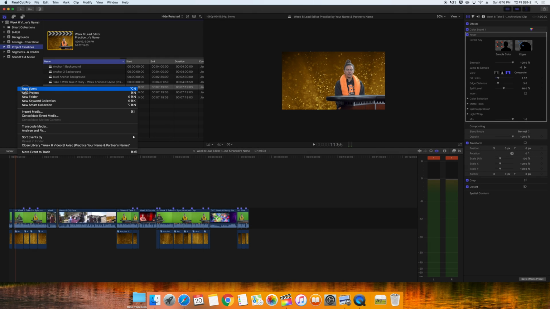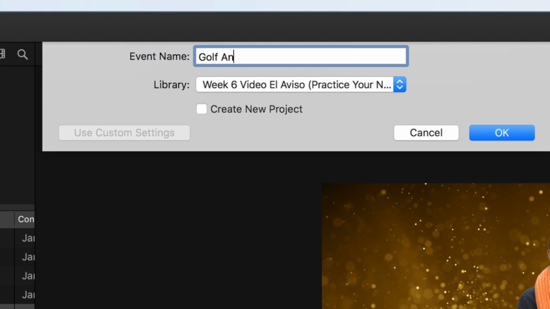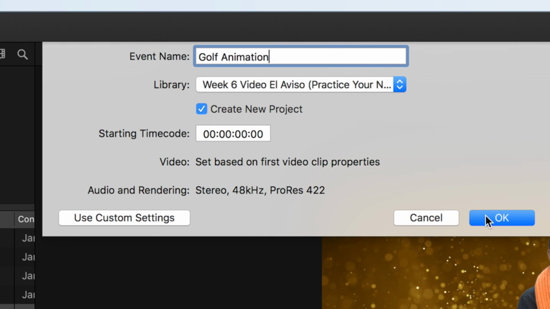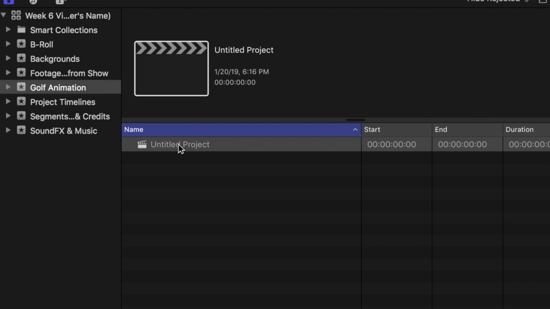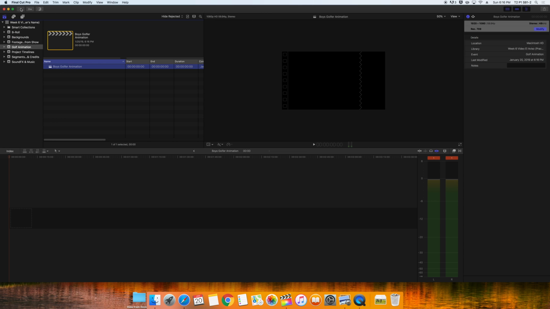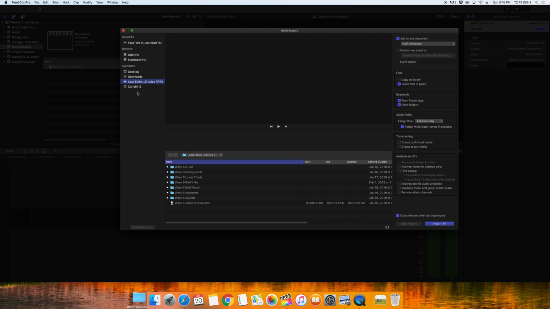Now that we're back and you've downloaded those images, go ahead and create a new event called Golf Animation. Click the box that says Create New Project along with it. Select the Golf Animation event and change that new project name from Untitled to Boys Golfer Animation. Then import media. Go to the Downloads folder and import the files that match your sequence.